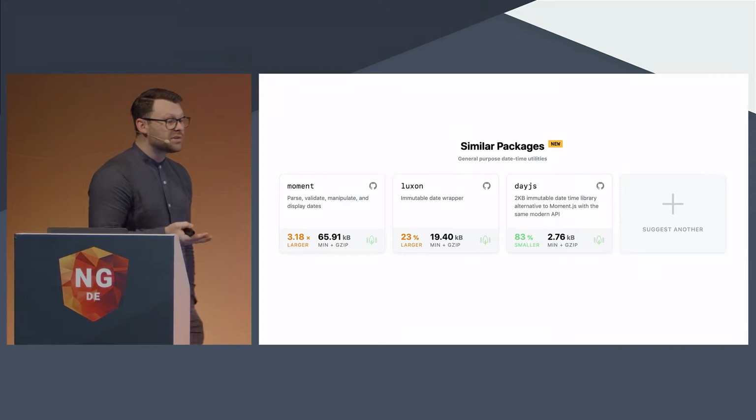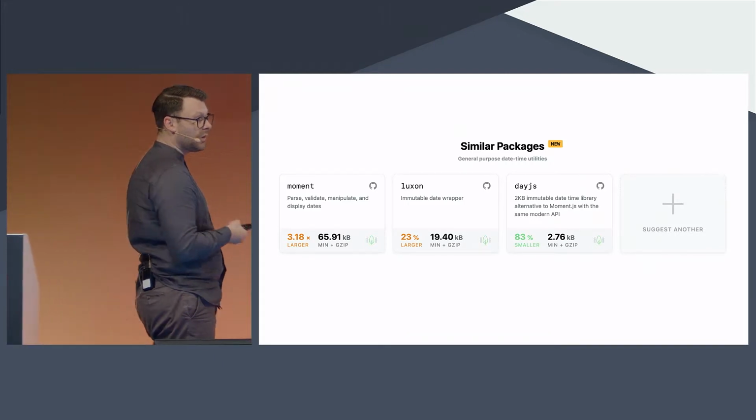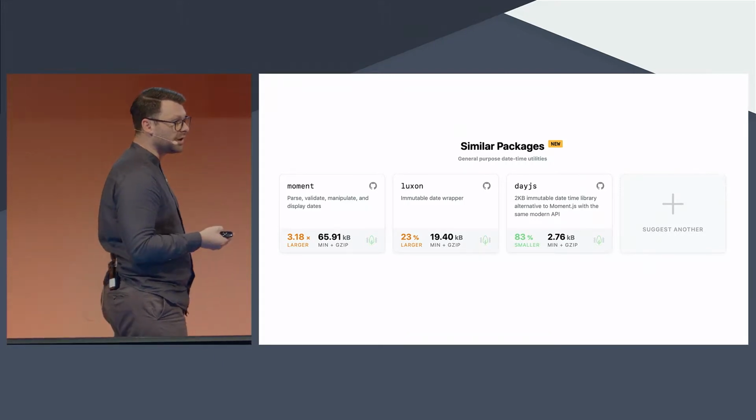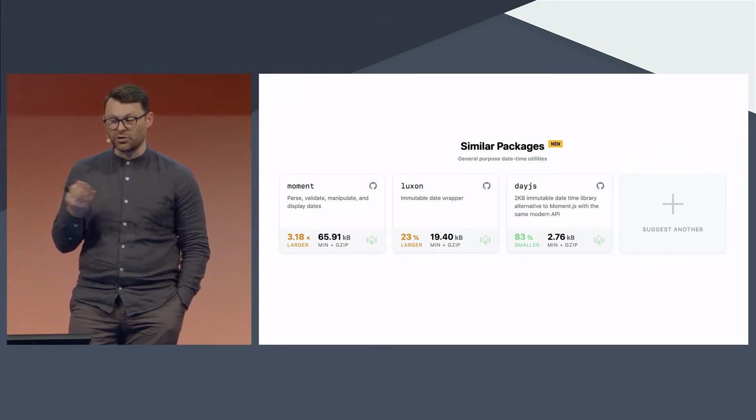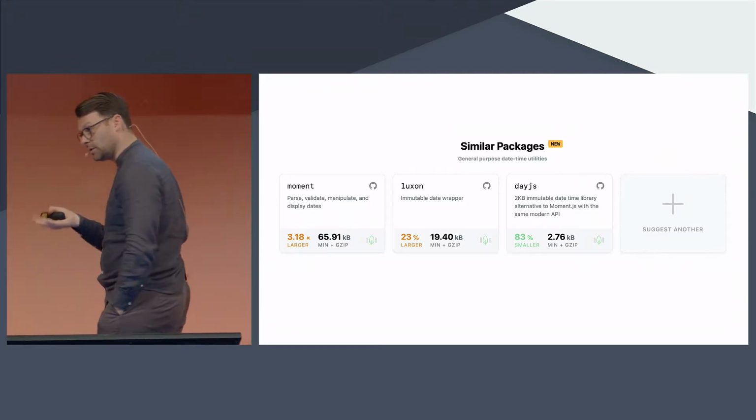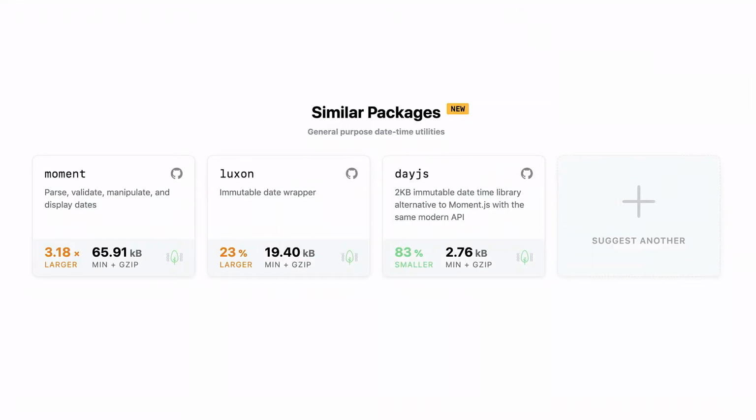Bundlephobia also will suggest similar packages. So when you're looking at the date-fns library, it'll show you how much bigger Moment is, for example, or Luxon, or Day.js, which I had never heard of until this feature was added. So it's quite good for exploring.